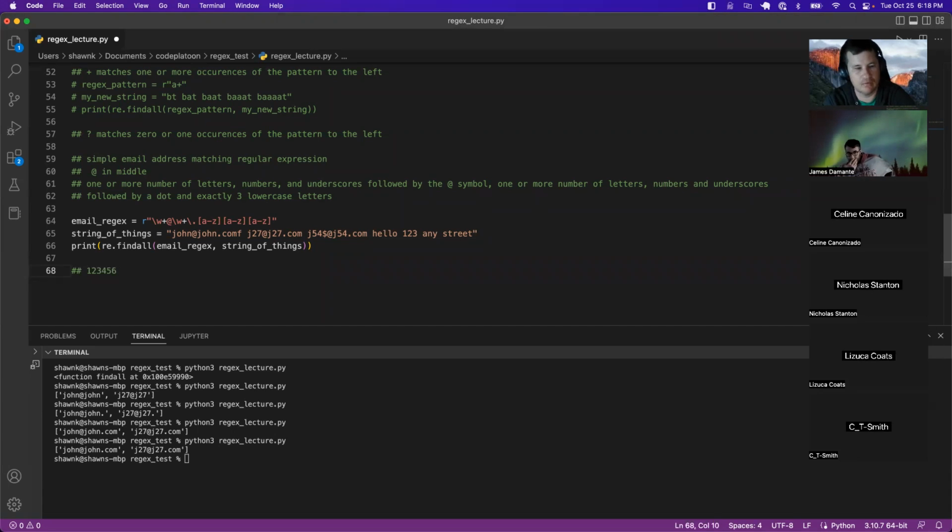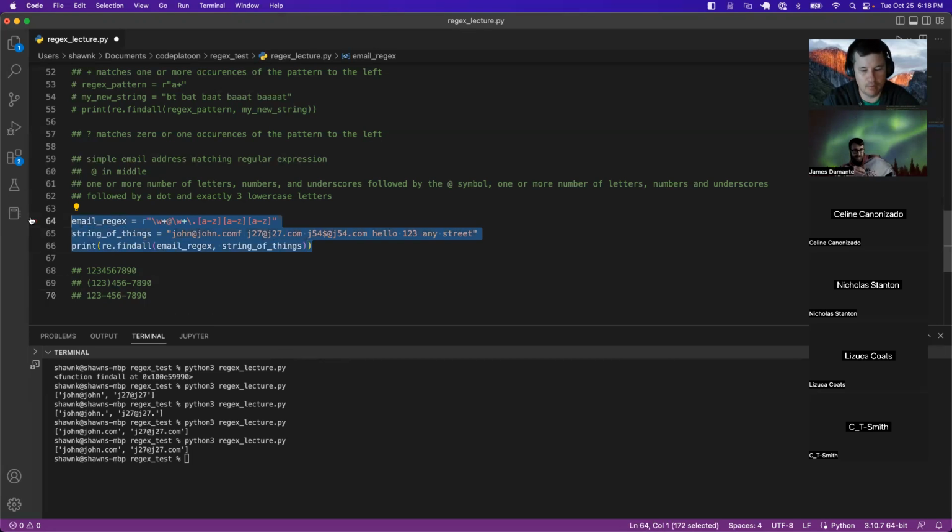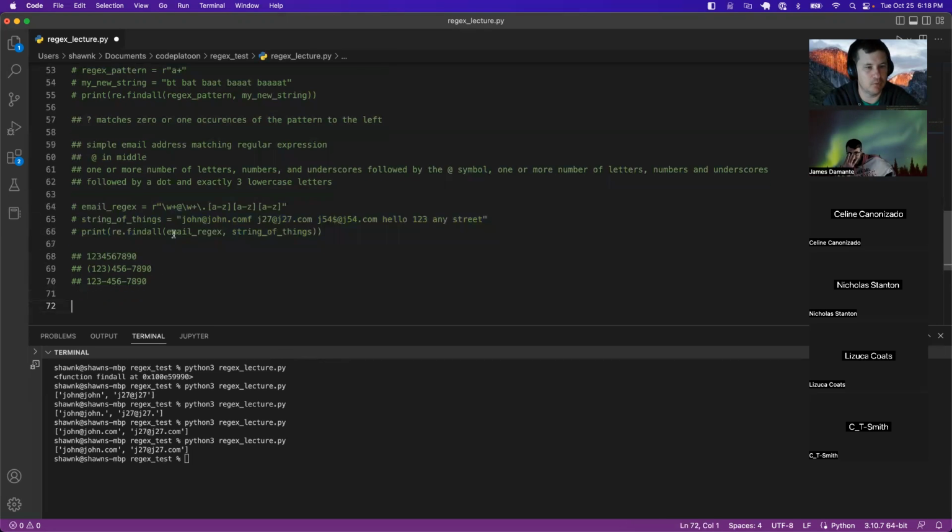I could just say 1, 2, 3, 4, 5. Not enough digits. One more digit. So we have an area code, 3 digits, and then 4 digits. That's one way, right? You could just write the numbers. Or I could say it with parentheses or dashes. Let's just say, for the sake of simplicity, these are the 3 expected formats allowed for phone numbers, and we want to come up with a regular expression to validate whether something is a phone number or not.